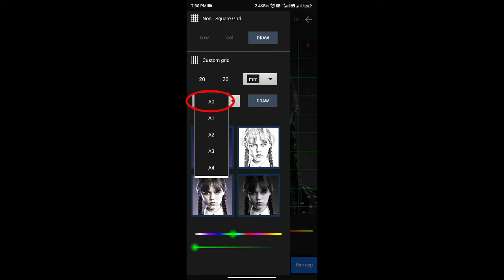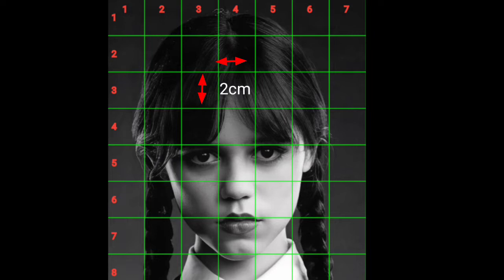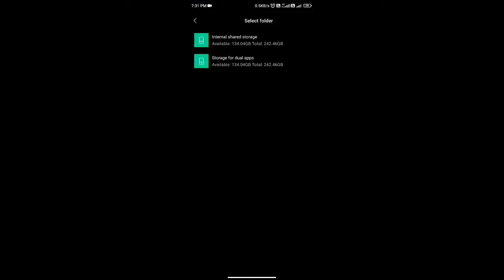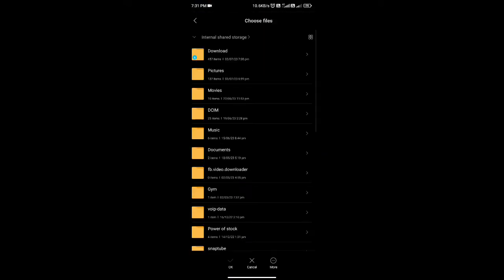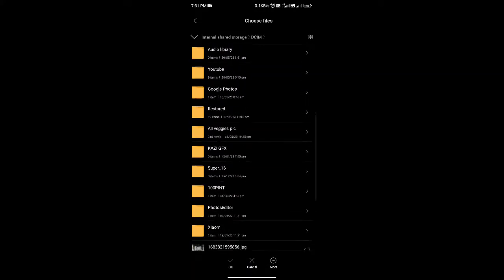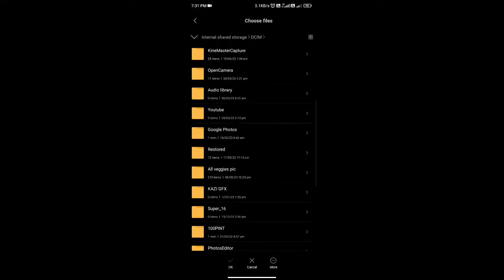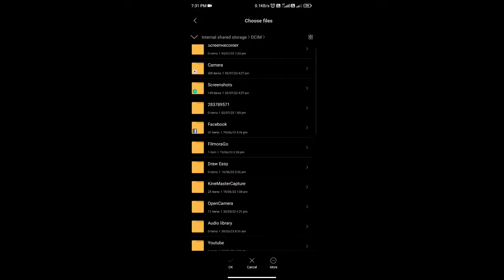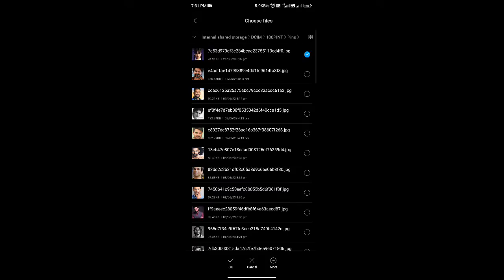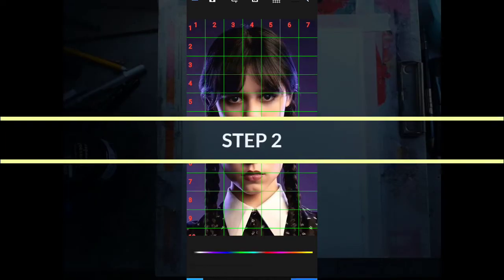Here you can choose the image size. Here I set the grid height and width to 20 mm, means 2 cm. To add a reference image, click on this button and choose the folder where your reference image is located. This way you can add a reference image.